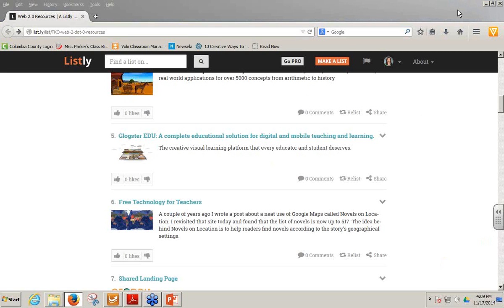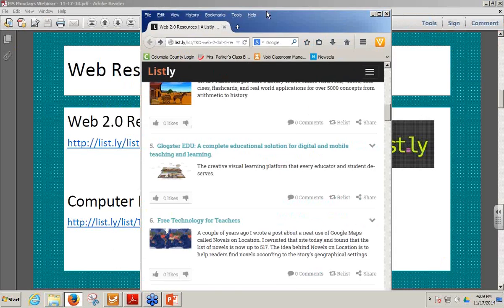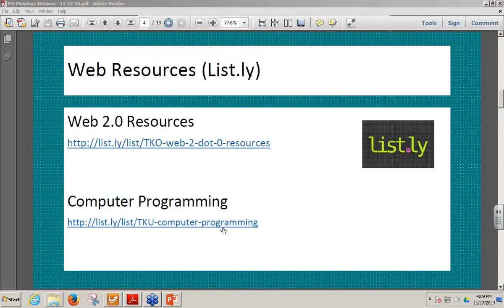Also, okay, so let's go back. I'll close that one. And also I have a Listly document that is for computer programming as well. You can see right here. Okay, so you really should try Listly. The other thing that's really wonderful about Listly is that you can go through and find other people's lists, and let's say you like 1 or 2 or 10 of their resources on their list, you have that option, I think I showed you that it said relist. You have that option that you can add their resource to your list. So if you find something that you like.